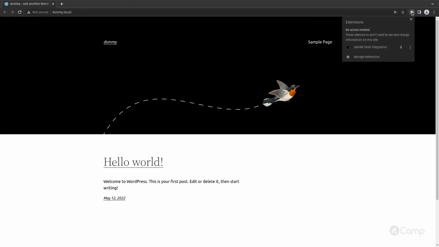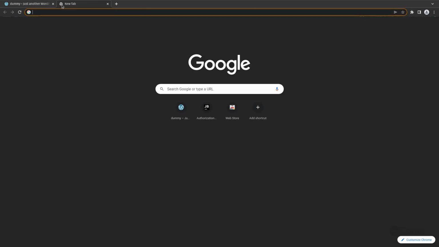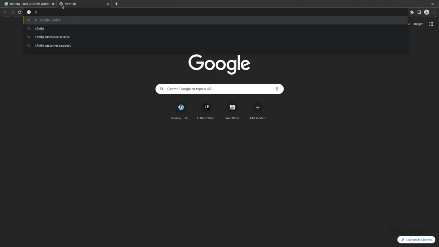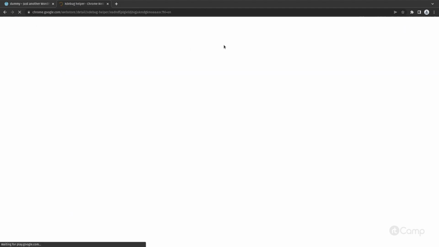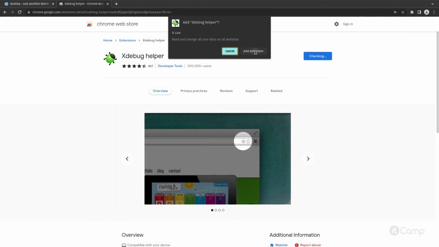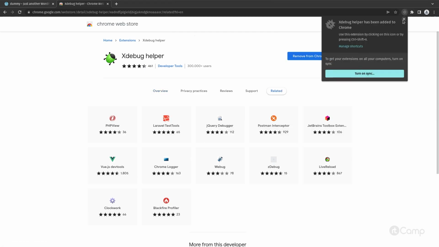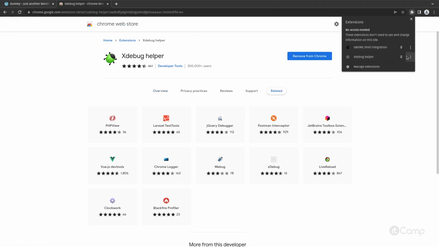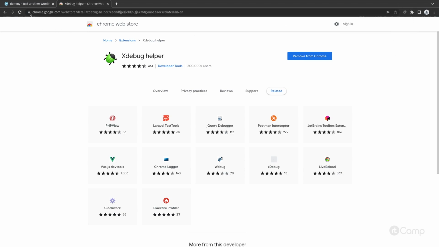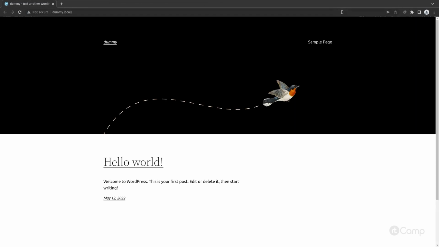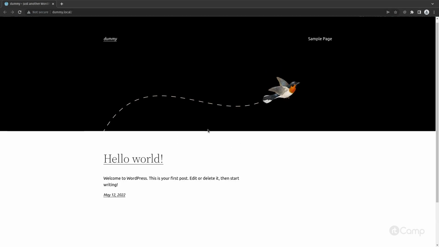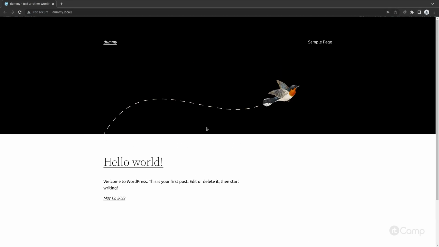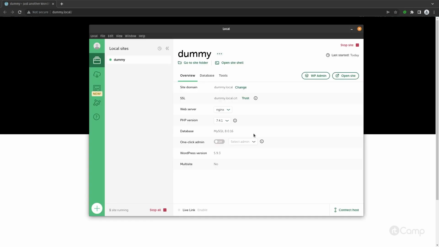In our browser, we will need to install an extension named Xdebug helper. This extension is going to add necessary headers that will allow the PHP server to know that this particular request needs to be debugged. So even now, we are not stopping at the breakpoint.